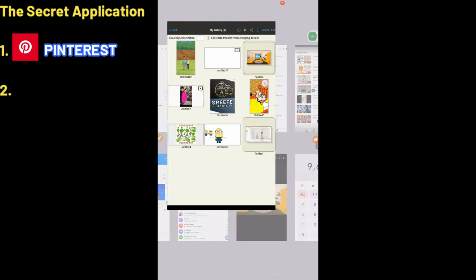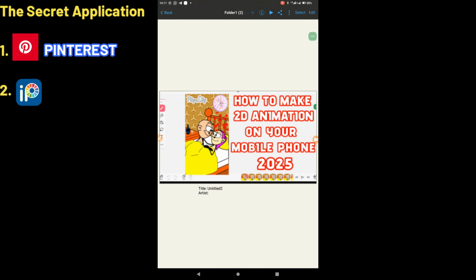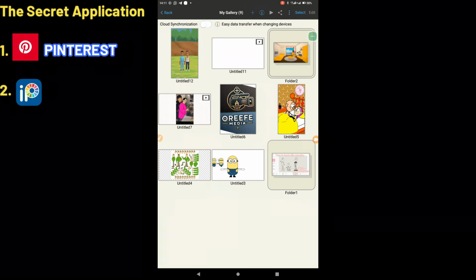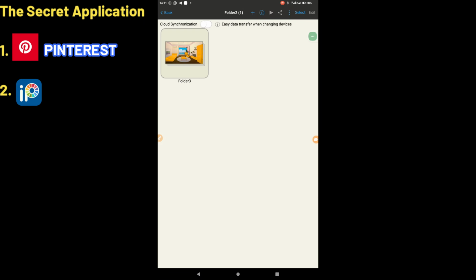Now the second application is IbisPaint, which is easily downloadable on your Play Store or Apple Store. From what you've seen so far in my previous videos, what I use is IbisPaint to create such cartoons. It's an industry standard for everyone who would love to animate. Quickly, I will show you what I've done and how I go about it.